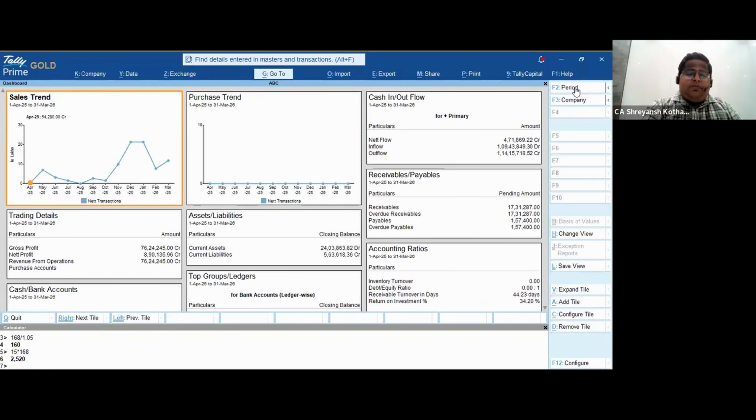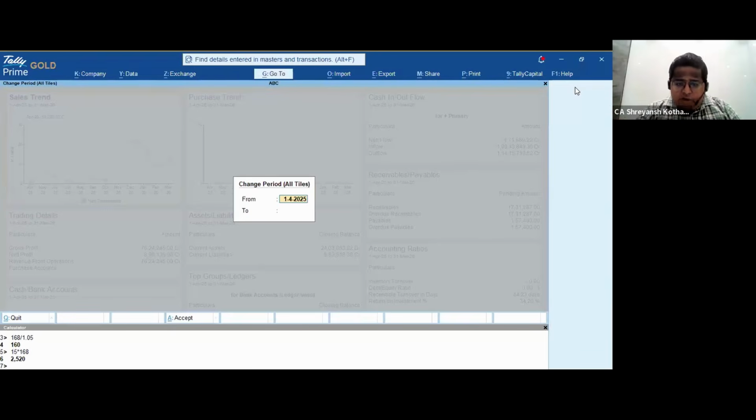By pressing Control plus F2, we get an option called change period (all tiles). Like all tiles in a specific dashboard, we can change the period here. Suppose I've given 1/4/2024 to, earlier it was 25/26. Now I've given 1/4/24 to 31st March 25.